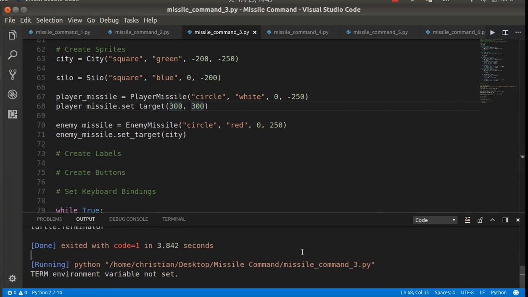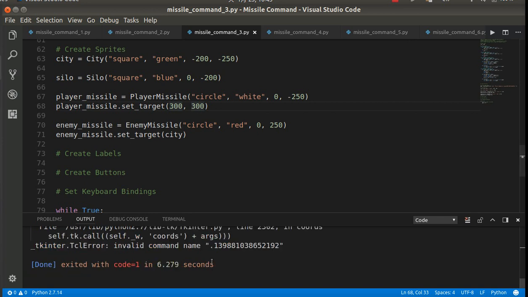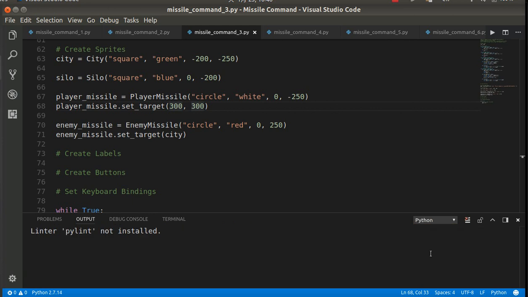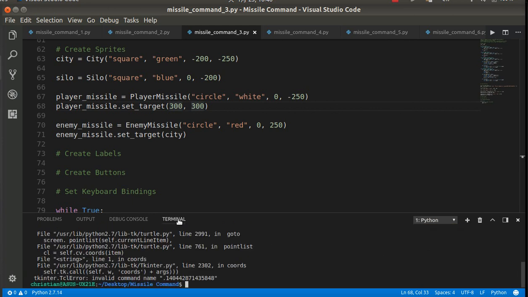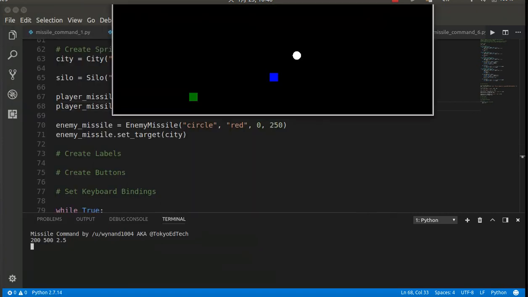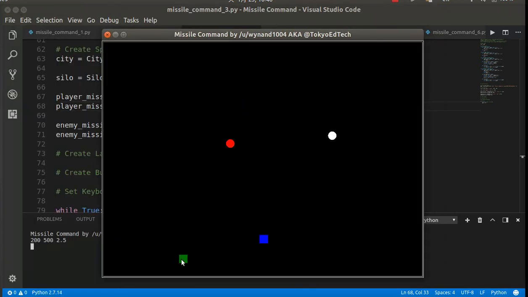Okay, now again, it's in Python 3, so I'm going to close that, and then get rid of that. Python, I know, terminal, so, and this is Missile Command 3, and this is what you should see. So this is heading towards the city. This one is heading towards 300. Now notice it didn't stop because we haven't programmed it to stop yet, but it will once we're done.